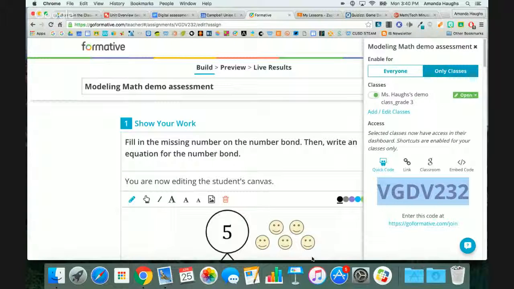Yeah, and just one more thing about creating your class. It is super easy for the kids to join. You just create your class, and then they get the code, and there's a step-by-step direction for them. And it probably took my class 2 minutes for everybody to get in total.